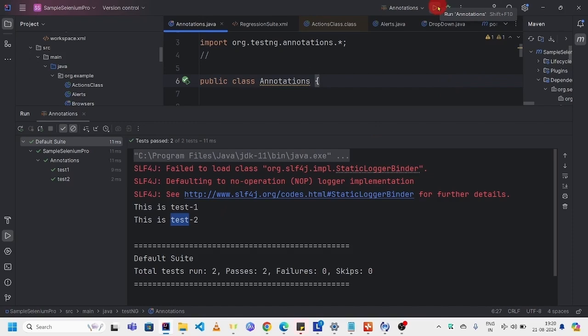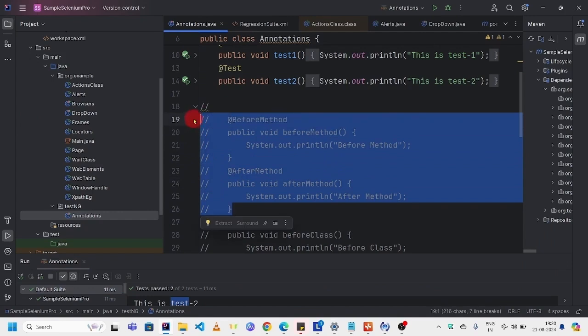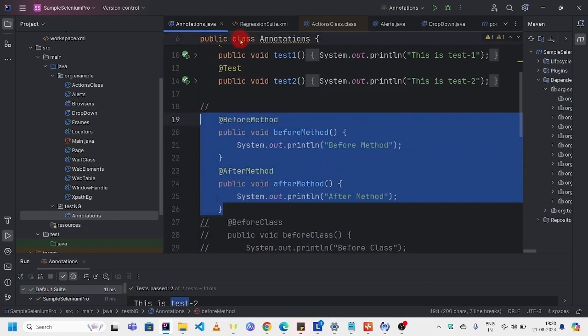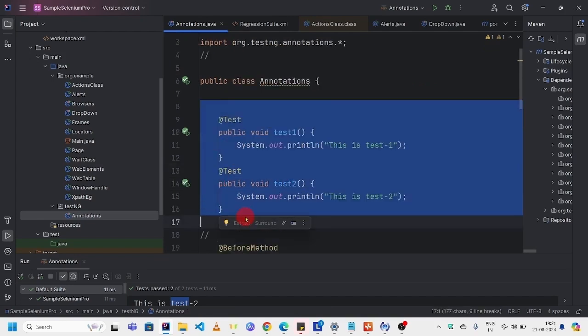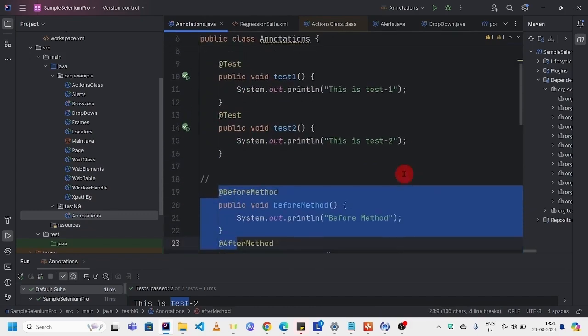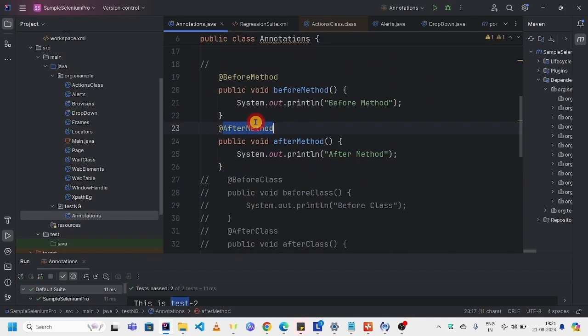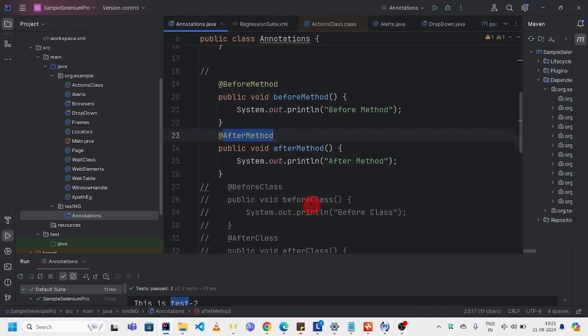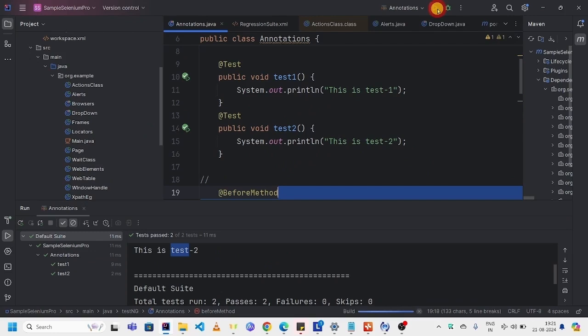Now let us try to add other annotations and see the behavior of this test. First, we can go with these two annotations, BeforeMethod and AfterMethod. Okay. So BeforeMethod means this piece of code will be executed before each test method. So how many times will it be executed? Before test1 and before test2. AfterMethod means it will also execute two times, after the test1 method and after the test2 method. Okay. Let me execute.